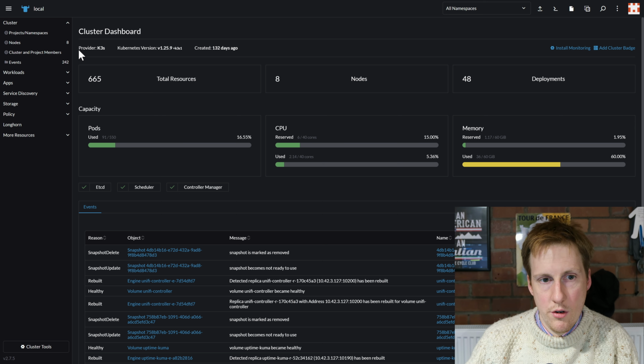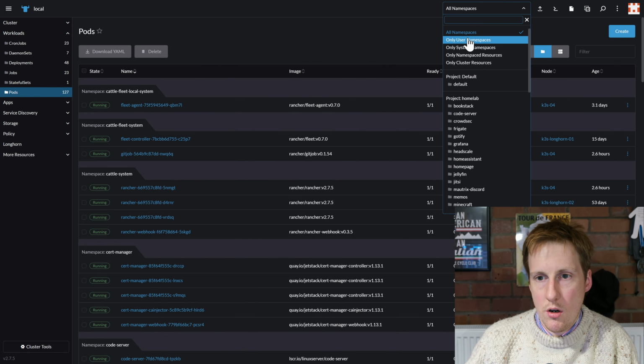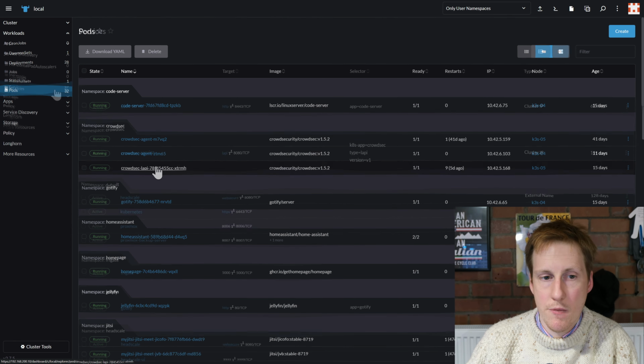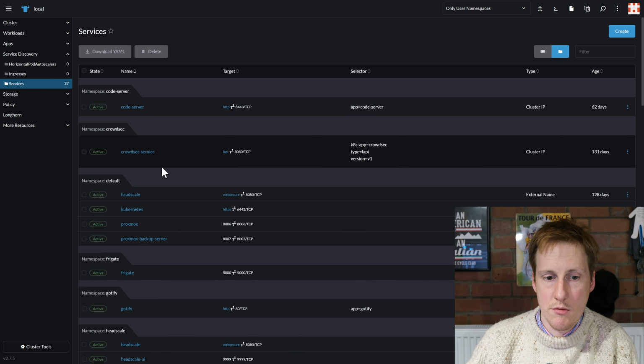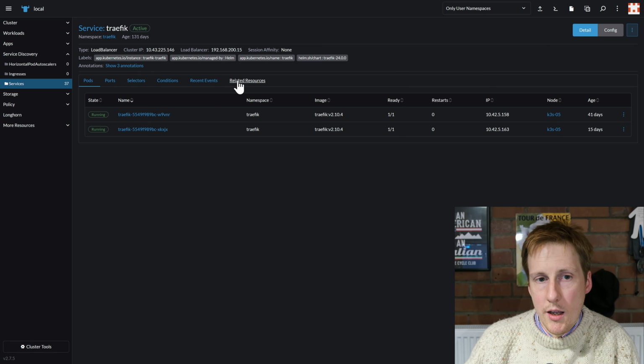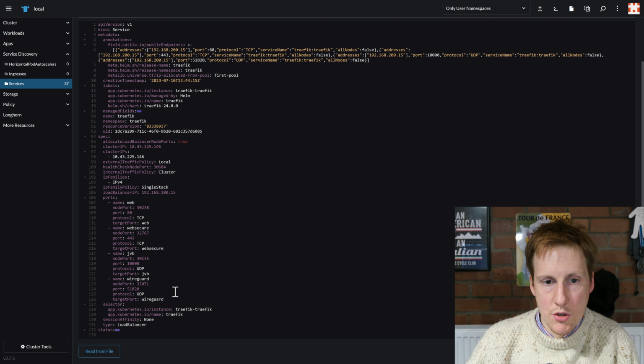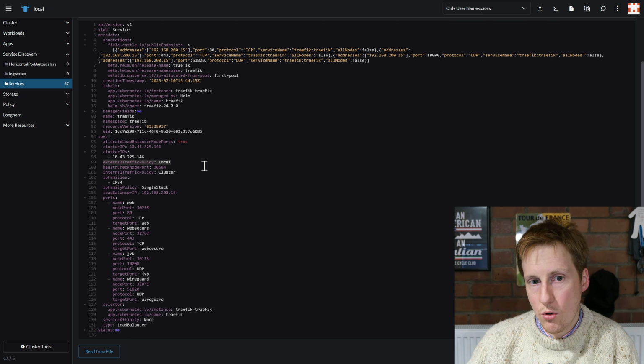So here we are over on a K3S cluster that's been up for a while now, and if we go to the pods, we'll see that we've got CrowdSec up and running. Now you can see CrowdSec here, the two agents and the LAPI. Now importantly, if we head over to services and then go down to traffic, once we click into that we see that we've got the two pods running for traffic, and if I edit the YAML for this traffic service, here you'll see that I've actually got the external traffic policy set to local, and I've also got the service set to local for Pi-hole.